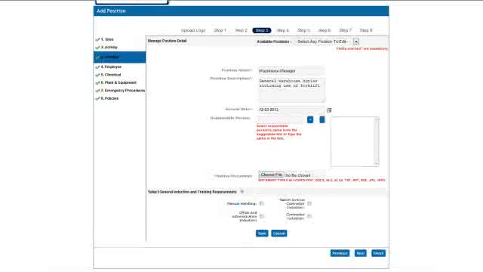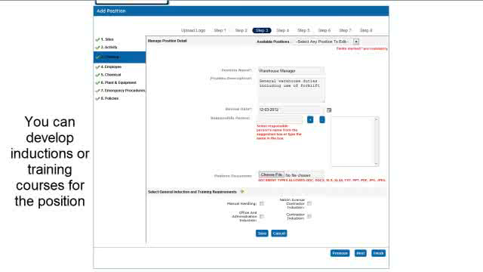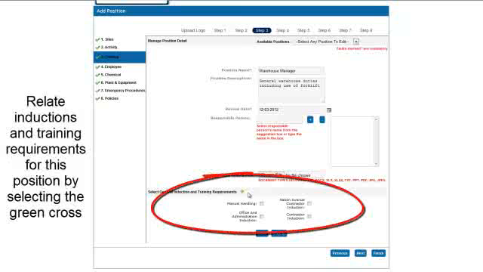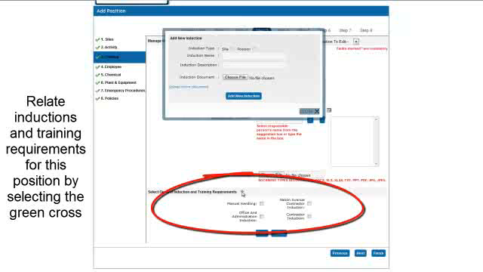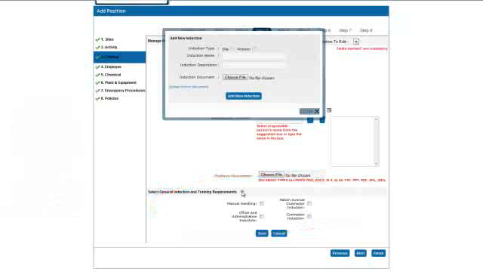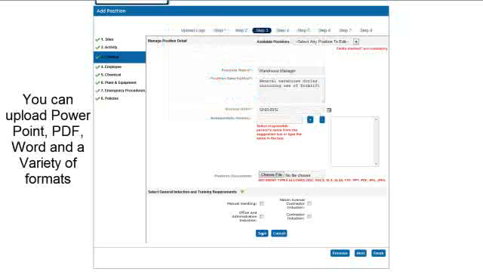Certain positions might need to have the employee undertake an induction or training course before they undertake that role. In the position entry, you can also relate induction and training requirements by selecting the green cross. Enter the induction and upload the learning material. Later, you can actually assign an employee to these inductions. Enter all your positions and move on to the next step.